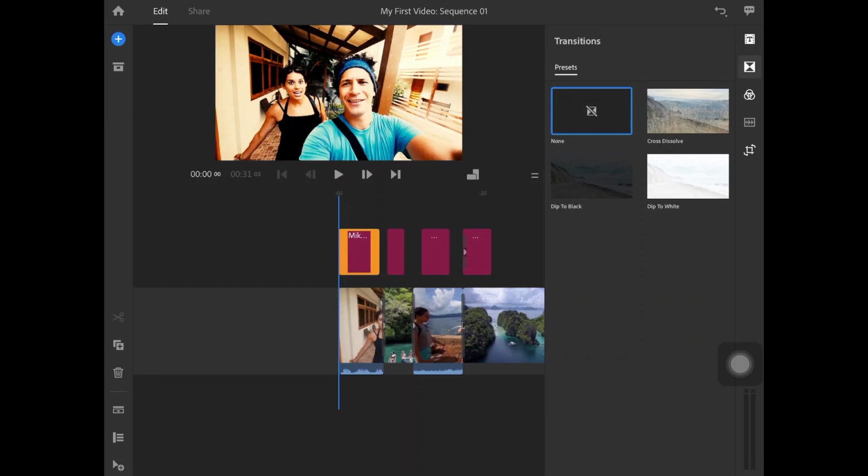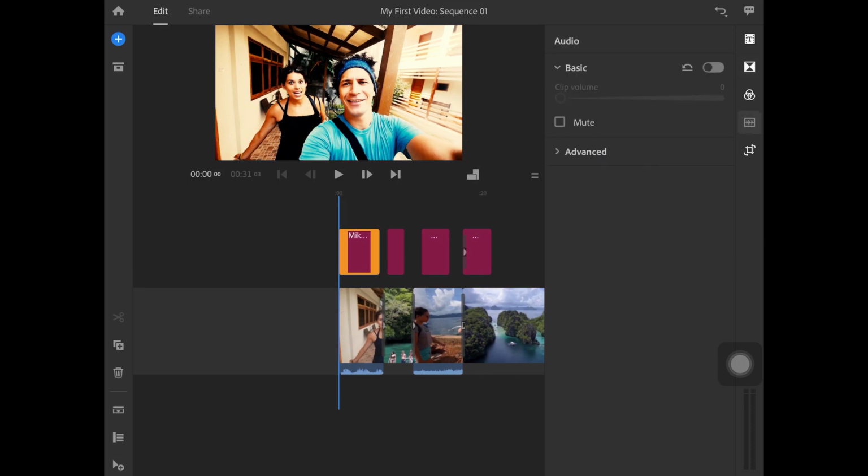Now one thing that is really missing is music. Let's add some music. Okay, so that brings us to the fourth one, which is the music icon on the top right panel, indicated by a music symbol. But we pretty much cannot edit anything as yet because there is no music added yet.